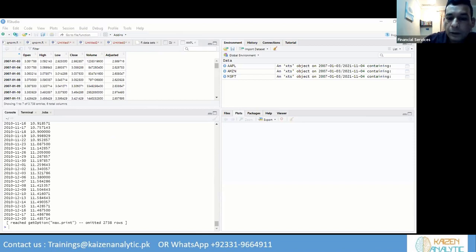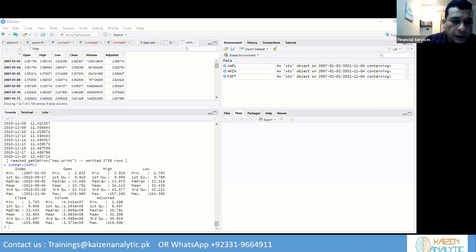Now, we can see the summary statistics by using the function summary, S-U-M-M-A-R-Y, and the data set name AAPL. So this is the summary, applied on the overall data set. But we can apply the summary function on individual columns also, only for the open prices, or high or low, or close prices, or adjusted prices, or even for the volume. But here I have applied the summary function on the overall Apple data set. So it has calculated for index, open, high, low, close, volume, adjusted. These summary statistics are calculated for all independently.